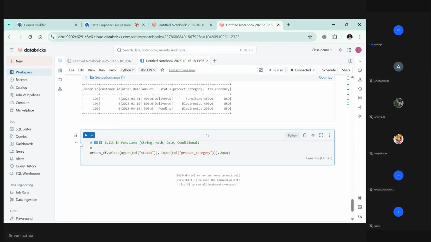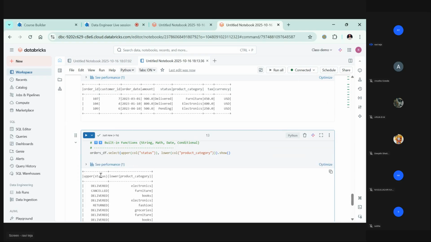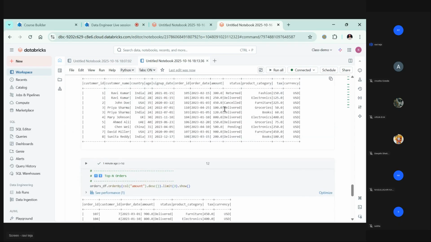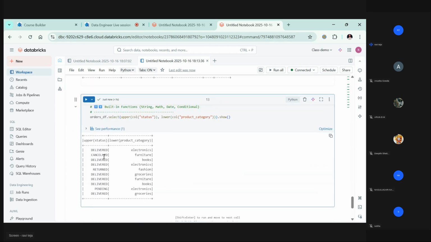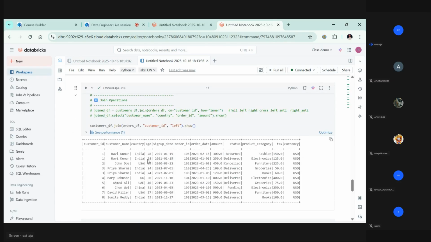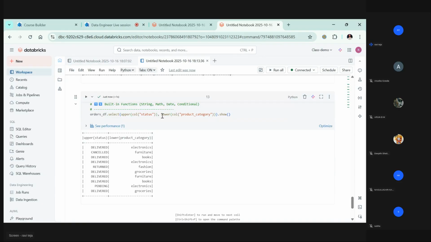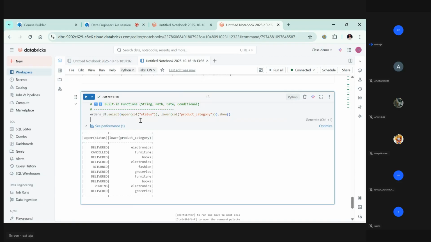Let's copy. See, delivered. If you go and see here, out of this delivered, only D is capital, everything is small. But here everything is capital, and in the products category, electronics, everything is small. But in product category, only the first letter is capital, right? Here everything is small, because I used lower here. So that's what this will do. These are the inbuilt functions. Similarly, you have many inbuilt functions in PySpark. You can utilize those things.